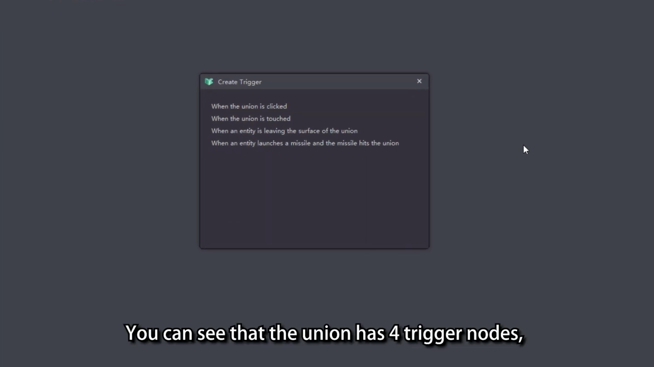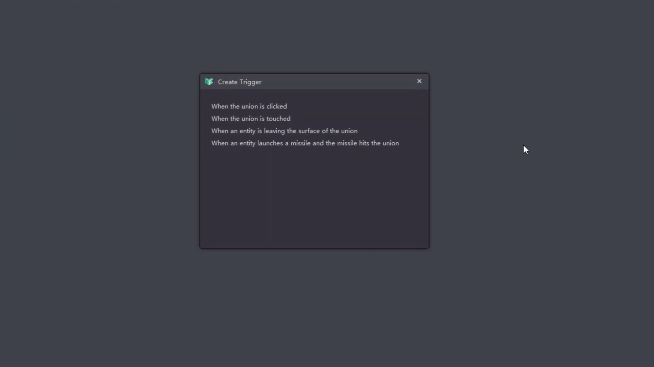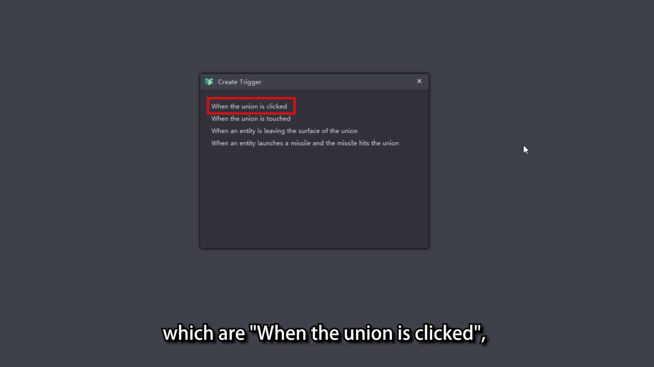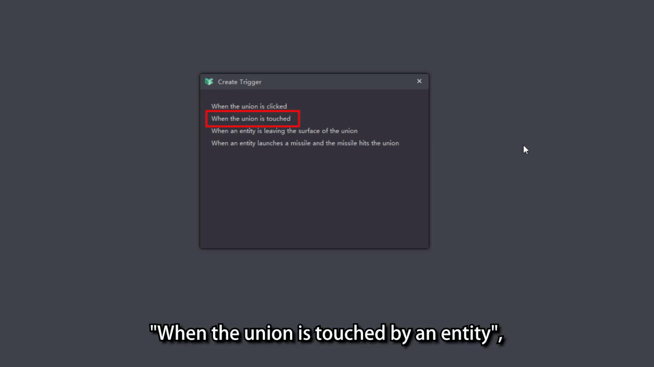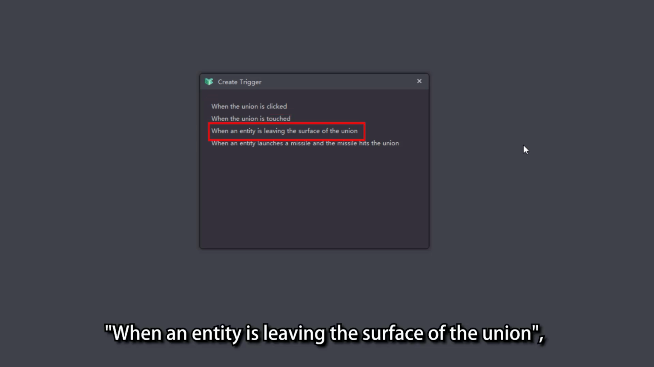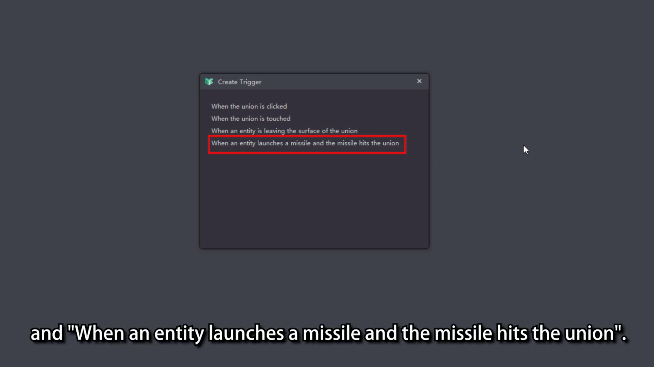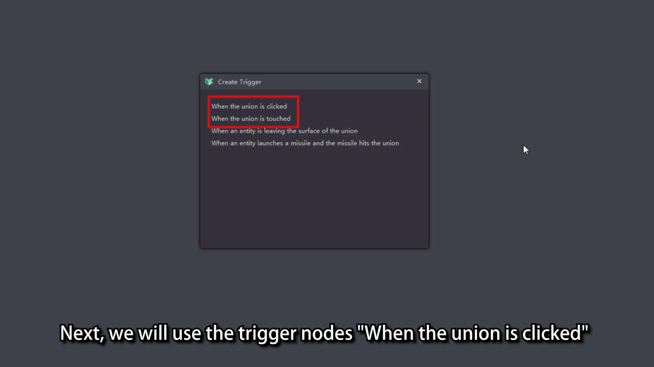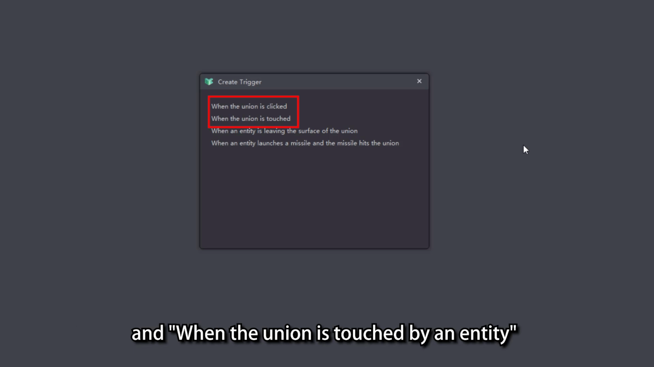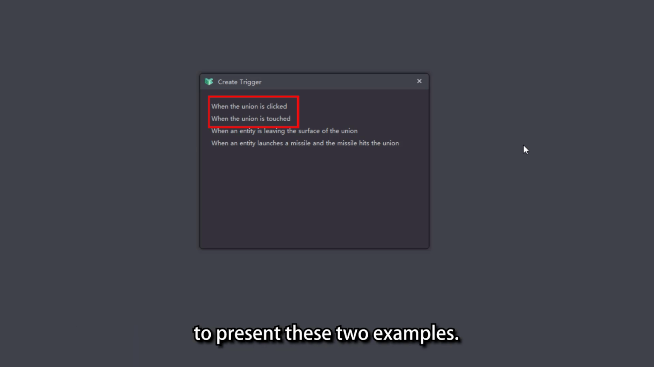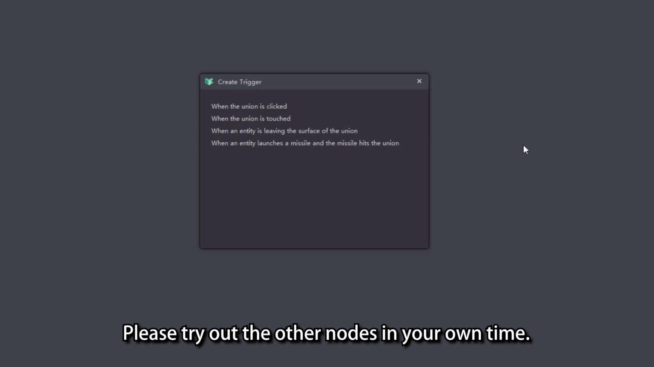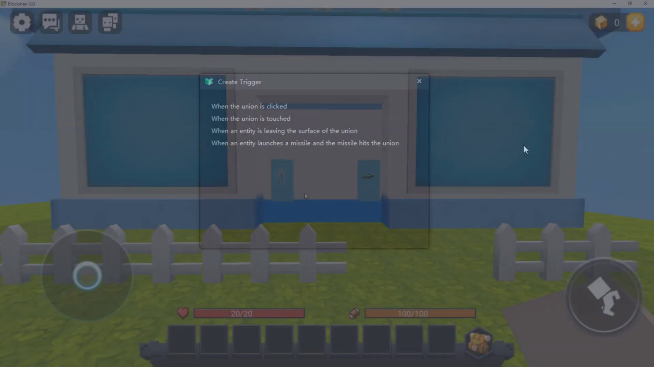You can see that the union has 4 trigger nodes, which are, when the union is clicked, when the union is touched by an entity, when an entity is leaving the surface of the union, and when an entity launches a missile and the missile hits the union. Next, we will use the trigger nodes, when the union is clicked and when the union is touched by an entity to present these two examples. Please try out the other nodes in your own time.